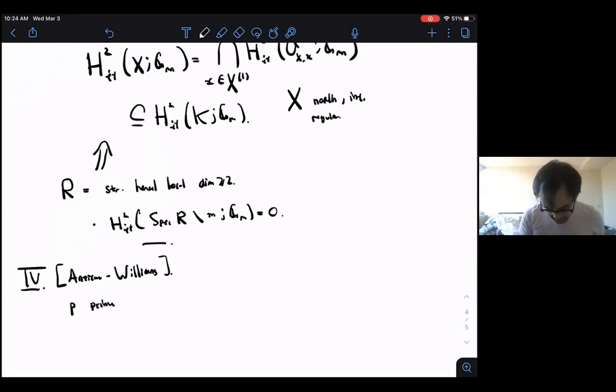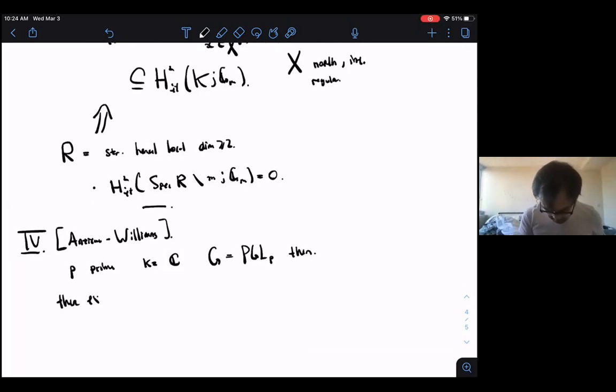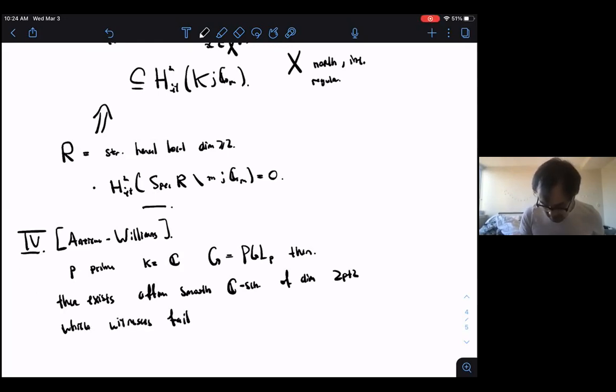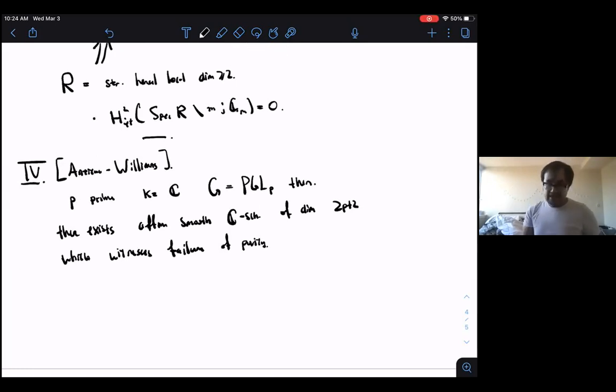So when p is a prime and k is the complex numbers, and G is PGL_p, then there exist affine smooth C-schemes of dimension 2p plus 2, which witness failure of purity. Okay. So from what these guys prove, you should not expect purity to hold in a global setting, even though for the local situation it is a reasonable thing to ask for.